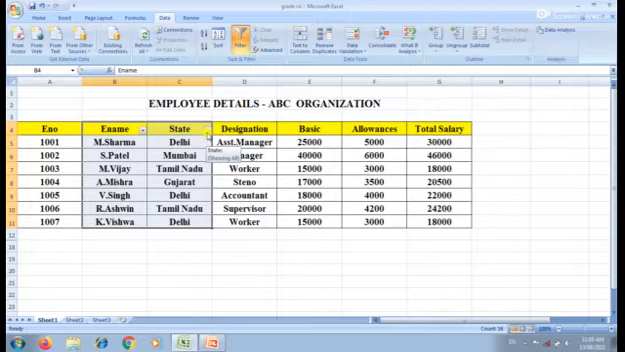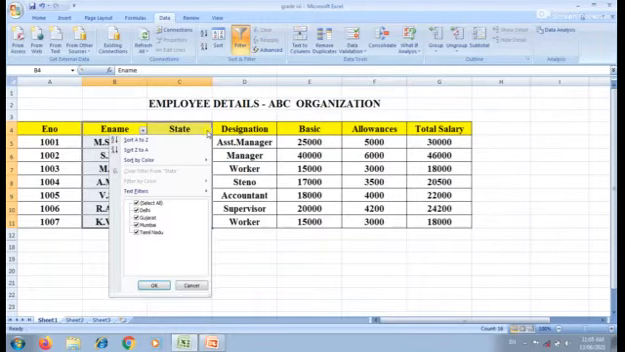Here based on the state only I am going to get the employee name. I am going to display the employee name and their corresponding state. I want to filter only the Delhi state. So what I have to do here, in the state column, you have to click the drop down arrow. When you click this, it displays a list of states. All the states are checked here. You need only Delhi state. So first you have to click this Delhi.